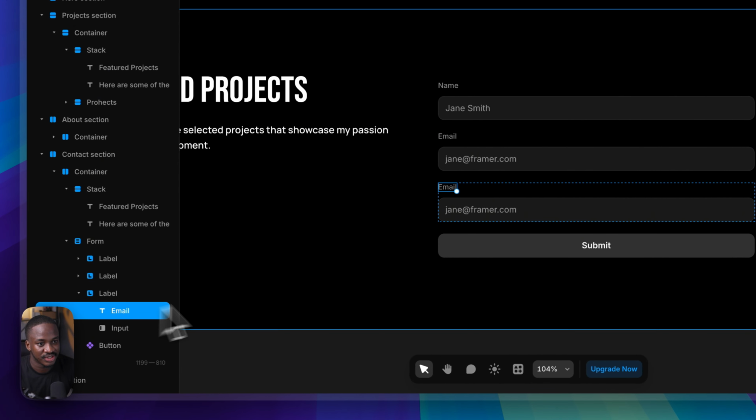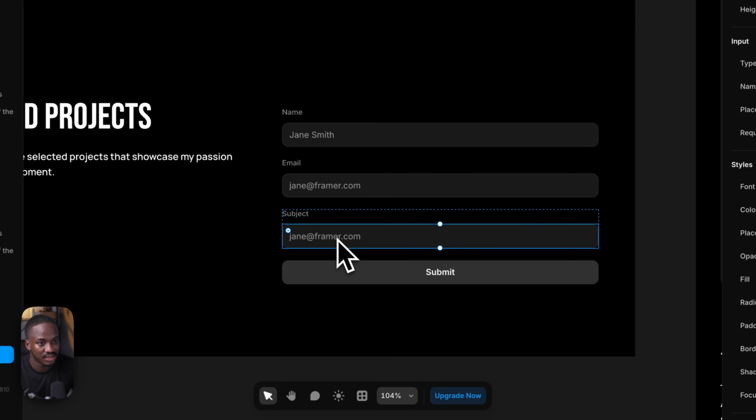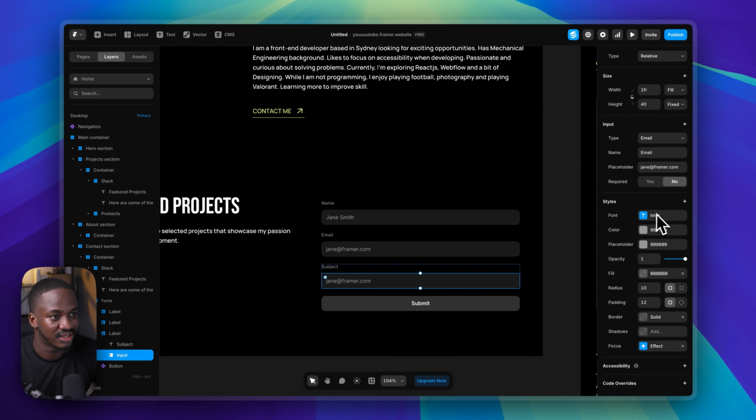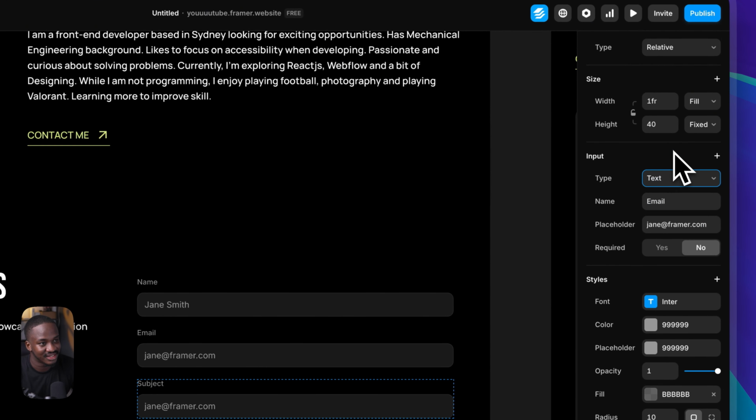Select the email. We want to change the text over here. I want to change it to subject. Nice. And then select the input itself. You can see the style over here, the color, the placeholder. You can change all of this if you want. And then the fill, you can also change that as well. See the inputs, everything here. So the name, the type, email. We don't want email, we want just a text. So select the drop down, text, right?